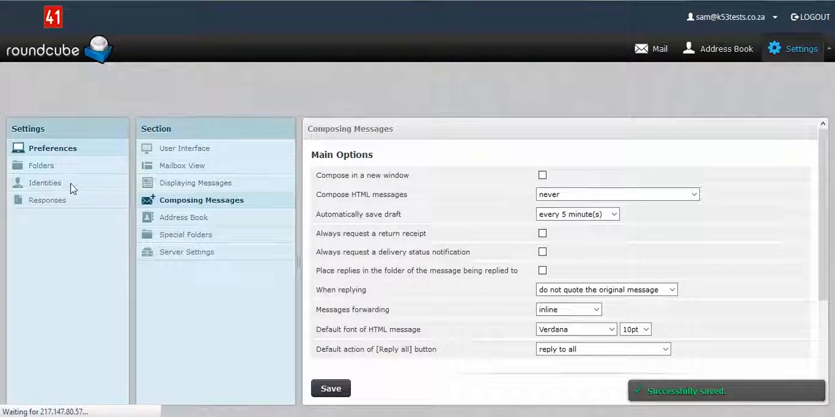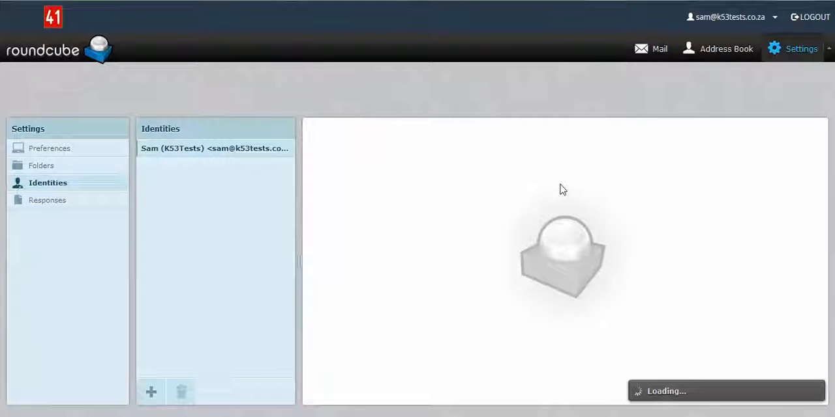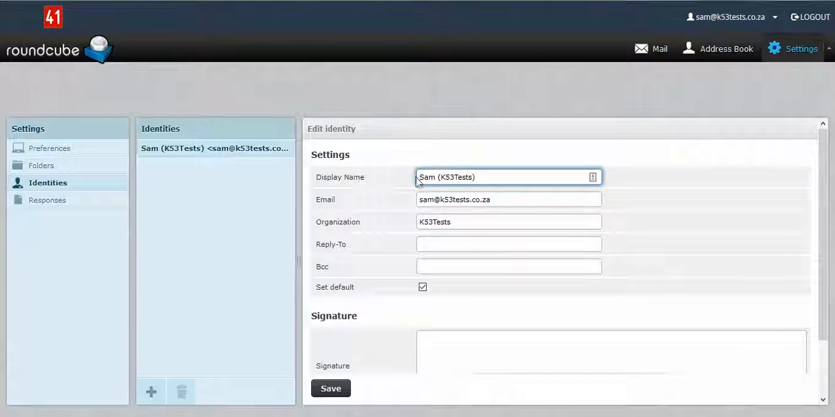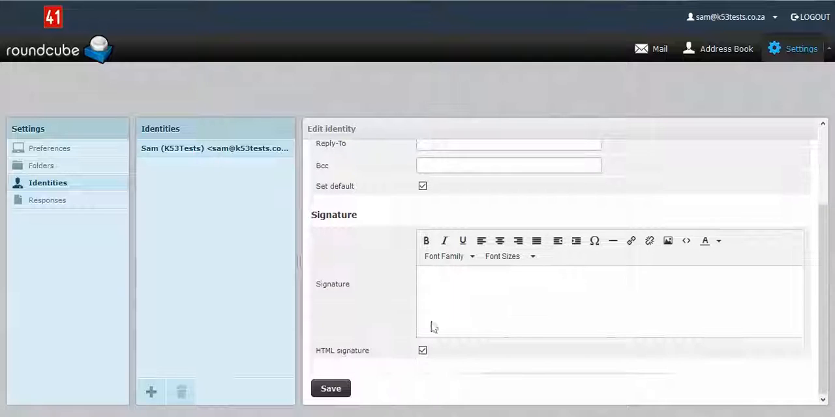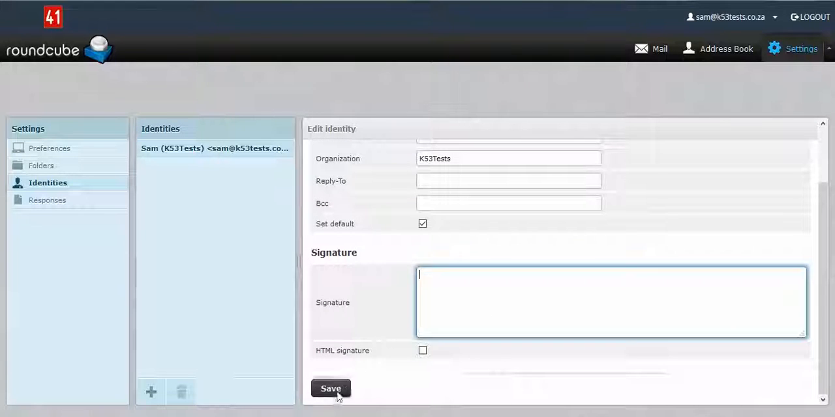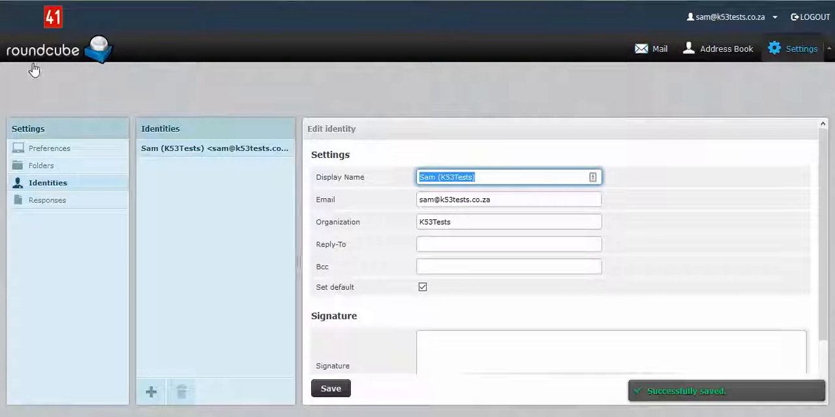And then the other thing is you come to identities. You can add your identity here. This is for a particular website. So that's the display name, reply to. If you want a signature, you can put it in there. Or if you've got an HTML signature, you can obviously just put it in there and save. And that makes your mailbox just a little easier to use.